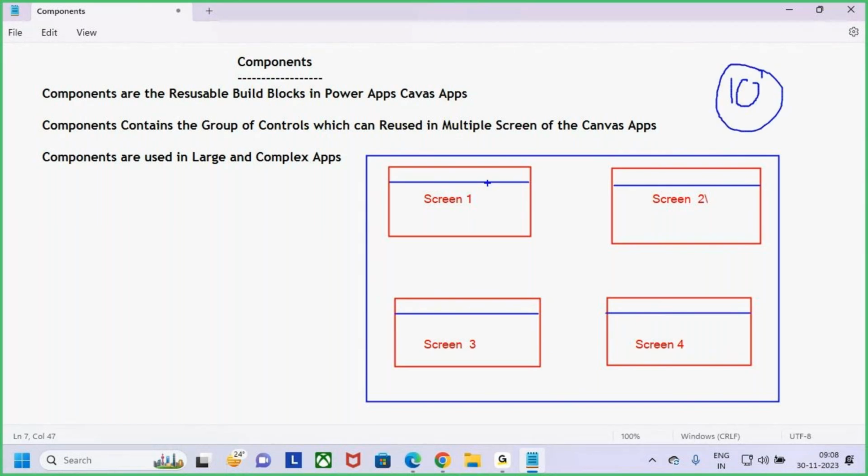So in the header, let us say we are going to use the same kind of controls. Let us say the header is nothing but the screen name: welcome screen, form screen, gallery screen, data view screen. Like this, there will be different screen names. So my requirement here is to keep the header for all the screens. Instead of creating the header manually for all the screens, you can create the header by using the components. Once you create a header with the help of components, you can use this header in all the screens, and even in multiple apps, guys.